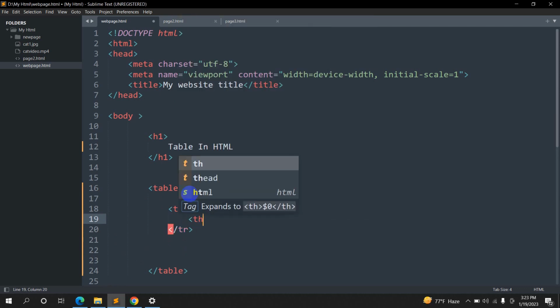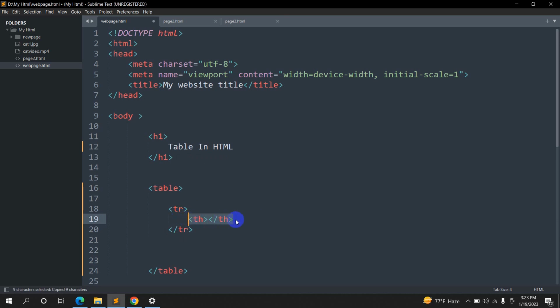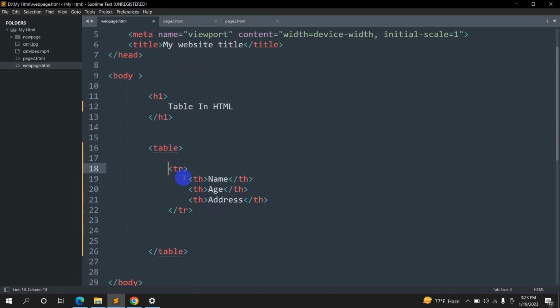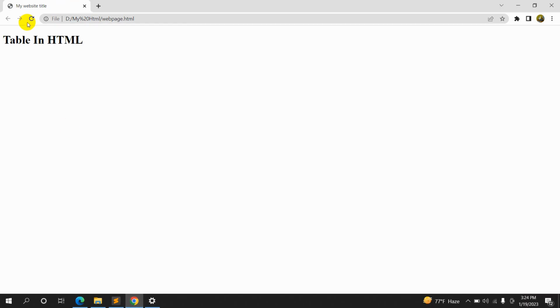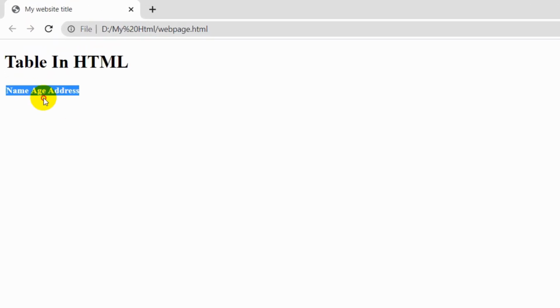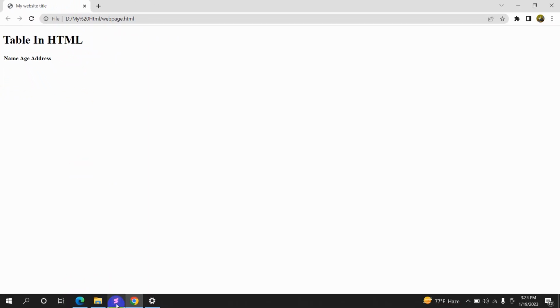So first of all, we are going to write the table header. Then after that we will write table data, but let's write the table header first. Let me just copy this first and I will paste it two times, one and two. So inside this, th means table header. Let's say we will have a name, and over here we'll have age, and then we'll have address. Okay, so right now if we save it, then we'll see name, age and address as a table header, a little bit bold.